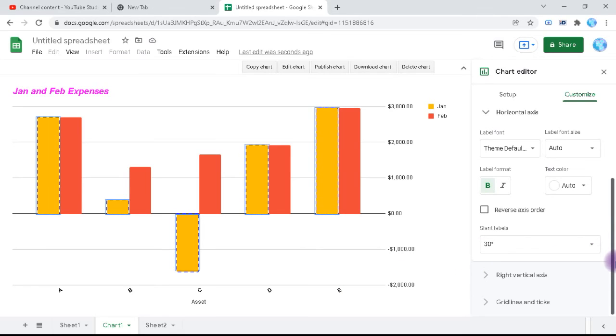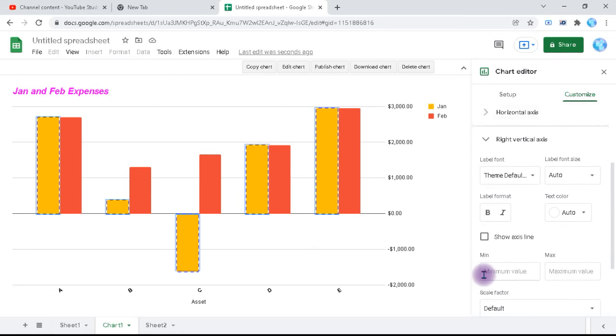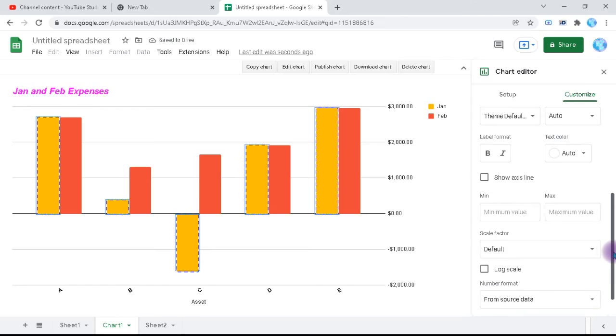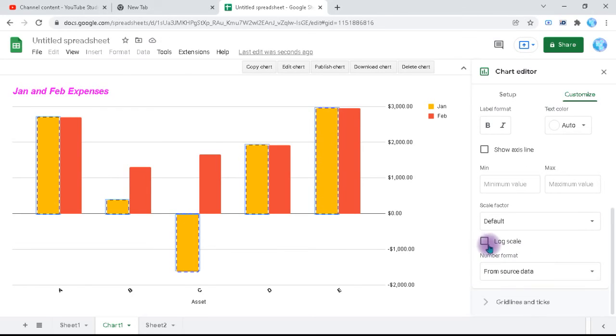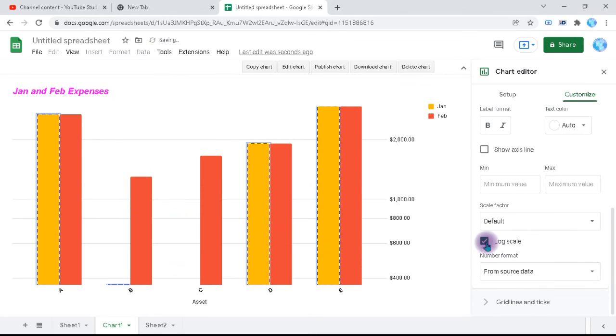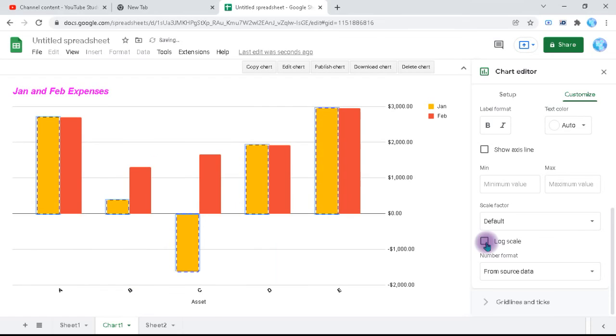Then we have the right vertical axis, which now is the right vertical axis because I moved my axis to the right. It works the same also with the slant and the label font size. And we can show this line, which was not showing. You can show it or not, depending on the styles, or how fashionable it is today. You can change also the log scale if you have different sizes of data, big data and so on. If you are presenting some data in the hundreds and others in the thousands, it's better to use the log scale.